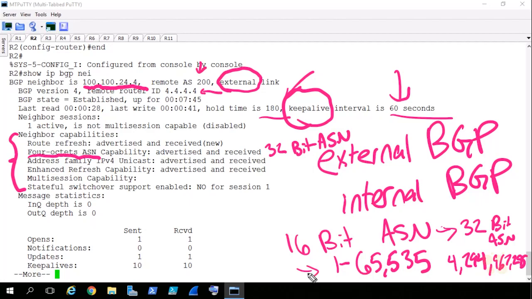Just like there are public IPs and private IPs, there are also public autonomous systems and private autonomous systems. We're going to talk about that in a later nugget too. We see that we are using the IPv4 address family. Again, we're going to tackle that later in this set of skills.